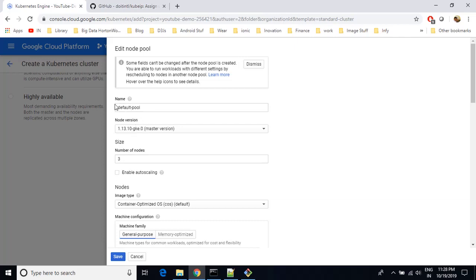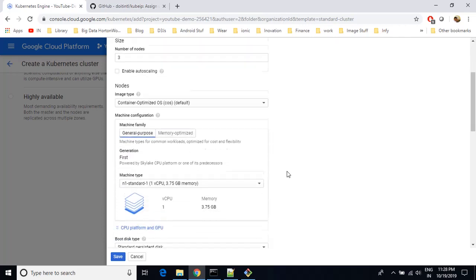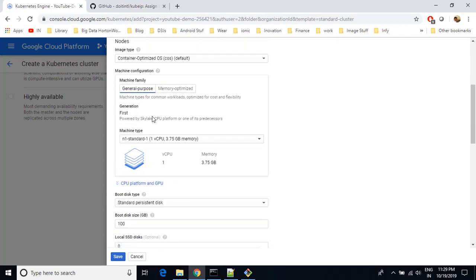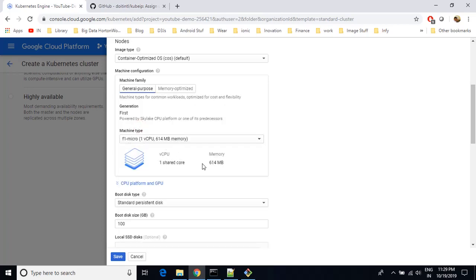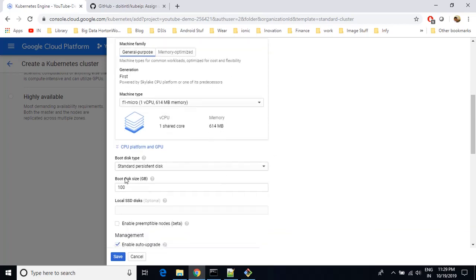So this is where you just give the pool name, let it be default pool. And if you scroll down here, it should be general purpose, and the machine type will be F1 micro, because you get 1 CPU and 614 MB of RAM. And make sure you reduce the size to 10 GB, because the cost for the hard disk is a little more, and we are not going to use 100 GB anyways. We are just going to pull 3 or maximum 3 images, so it doesn't make sense to use 100 GB of memory. So we just reduce it to 10.